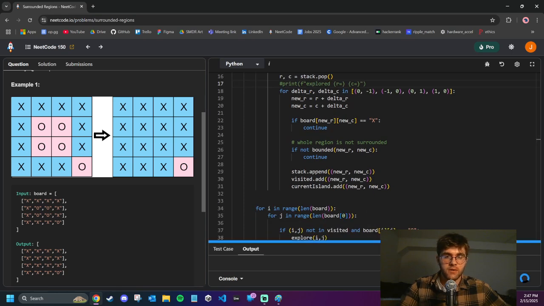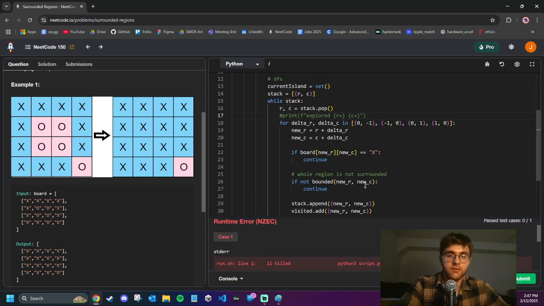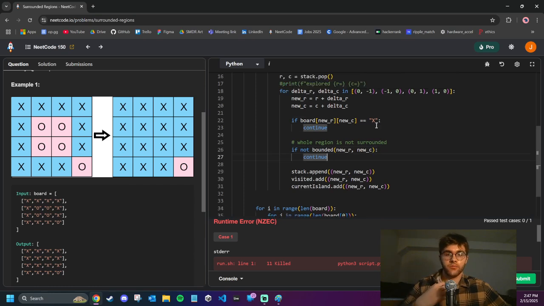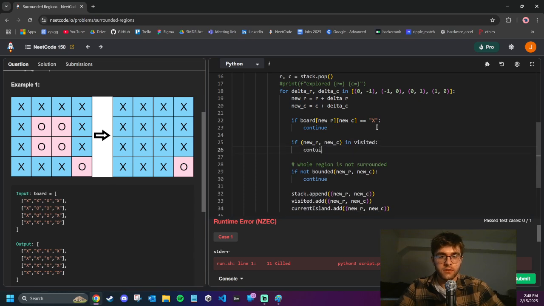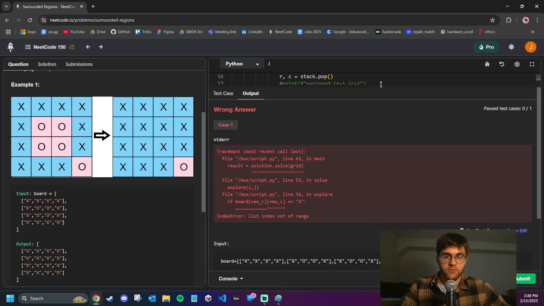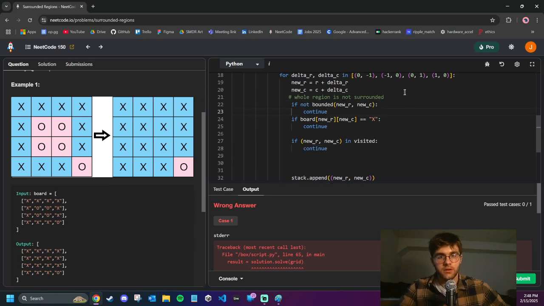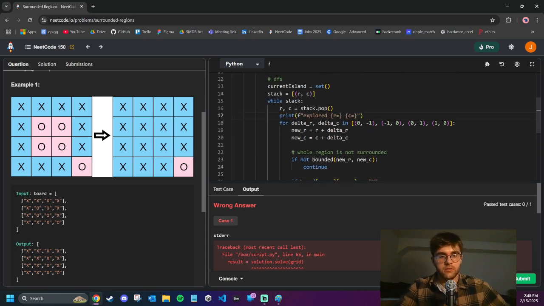Does it run if I get rid of the print? Okay, I guess I have an infinite loop somewhere. Oh, I'm not checking if it's in visited. That's right. If new R, new C in visited, continue. Okay, first check if it's bounded. And then this should work now.